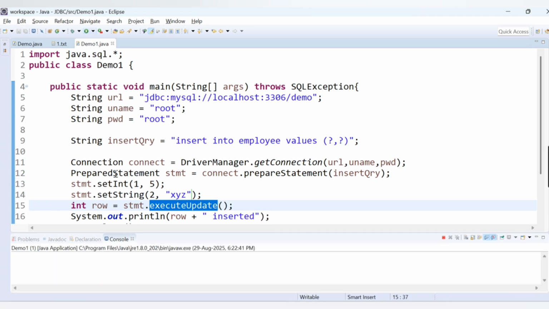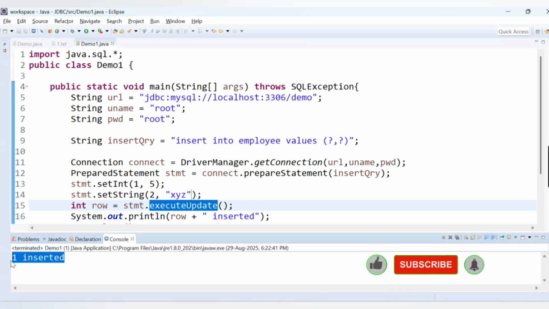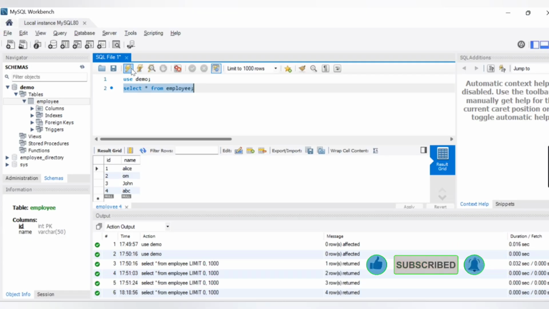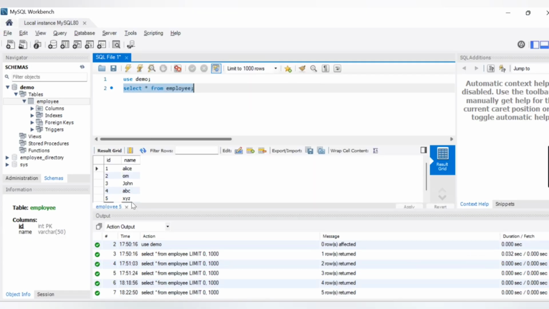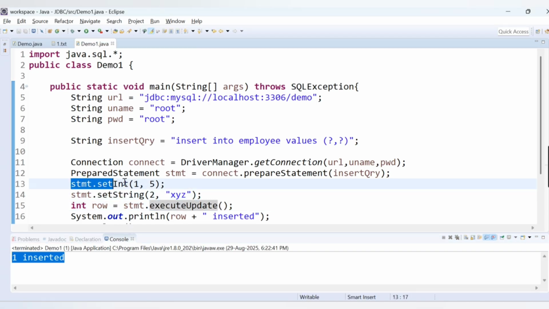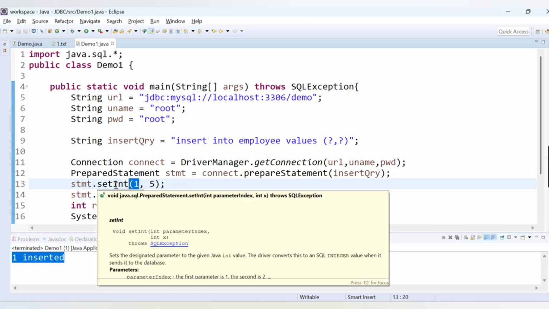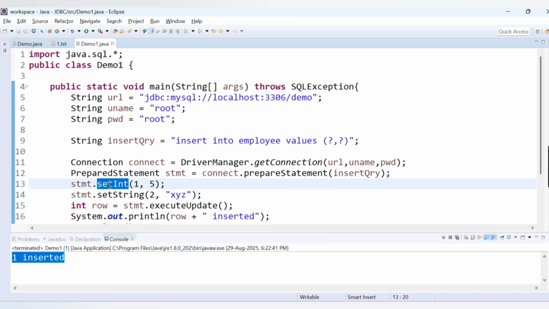If I run this code, we are getting a message, 1 inserted. Now let's check in the database. Select star from employee. See, we are able to insert the data with the help of prepared statement. The important thing here is you need to make use of set int and set string as per the columns that you have. The first column was id and its type was integer, so I am using set int.